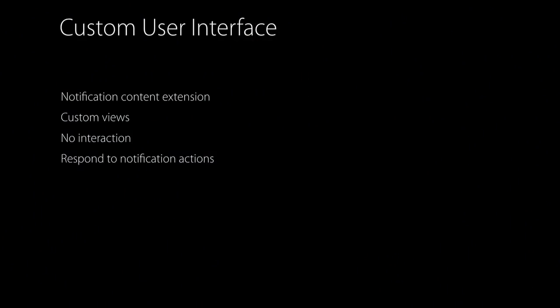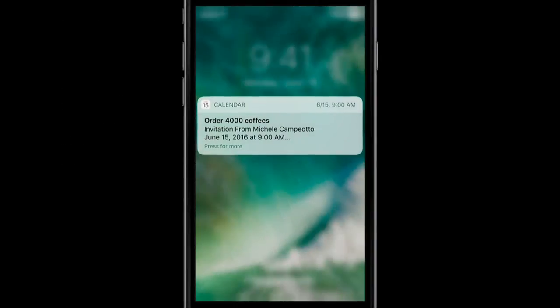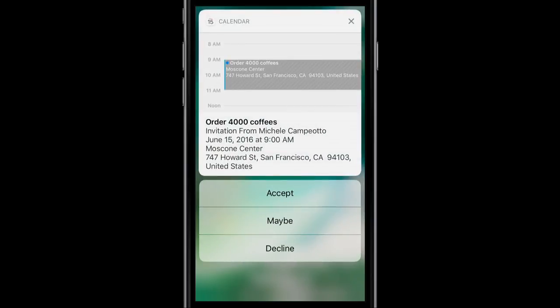But notifications are still interactive because you can use notification actions. And the extension can handle those actions. And we'll see later how to do it. So I said that we can implement the same things that the system is doing. Let's start by seeing what calendar is doing, and then we'll see how to do the same thing.